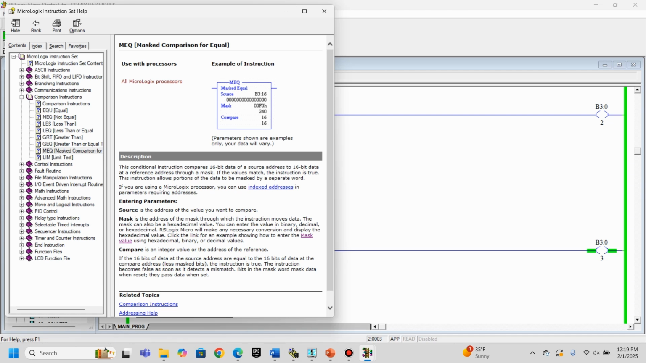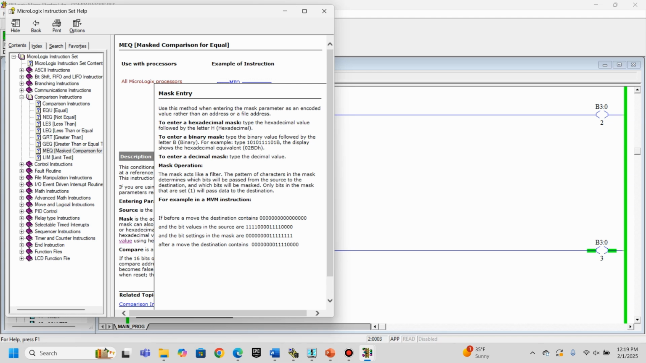But you can click this link. There's a link in here to show you how to enter the value. You can use this method when you're entering the mask parameter. You can enter a hexadecimal mask: you type the value followed by the letter H for hexadecimal. You can enter it as binary and put a B after it, and again, for binary your possibilities are either 0 or 1. Or you can type a decimal mask, whatever is easiest for you. However you want to enter that when you enter the instruction, I just went ahead and entered it in hex myself.